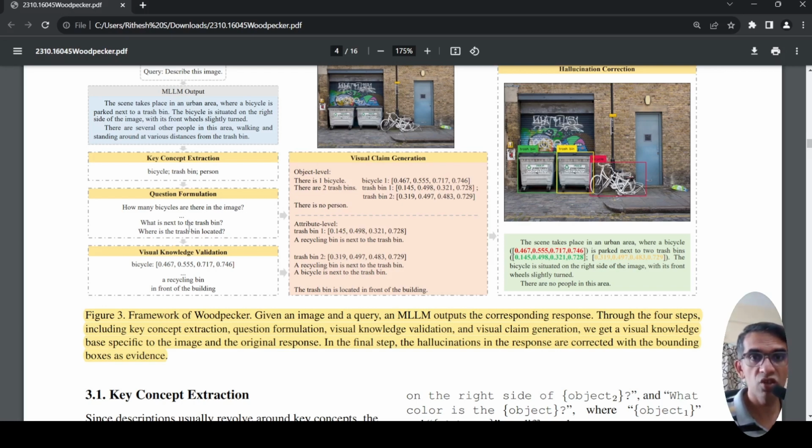Then they use a visual question answering model to answer these questions based on the input image. So that is how they create a visual knowledge validation. Then based on the visual knowledge, so the visual knowledge is a bicycle is present over here, the bounding box, a recycle bin in the front of the building. So they generate visual knowledge. From the visual knowledge, they do a visual claim generation, which confirms that yeah, this bicycle is present here, and the bounding box, there are 2 trash bins. This is an object level. Okay. Similarly, you can have an attribute level for the objects.